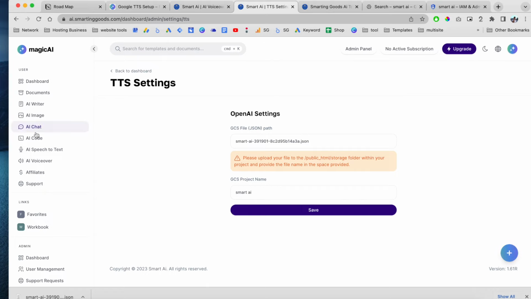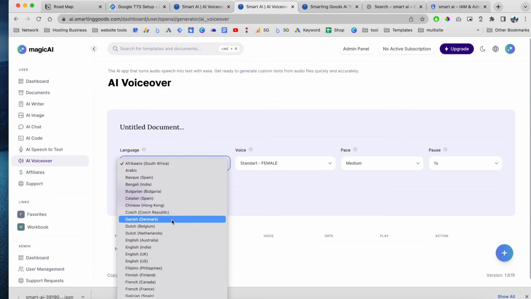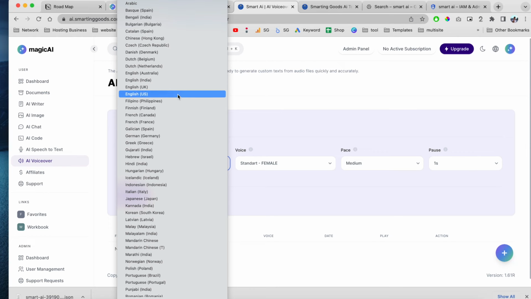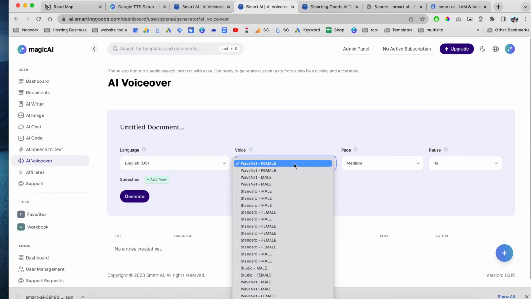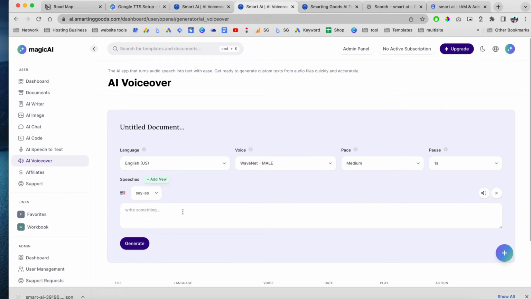Okay, so now we can go to the AI voiceover. We can test it out to see if it's worked. Right here, we have a bunch of languages, as you can see right here. We can use the US English right here. We can choose a voice right here, and we can change the pace. We can change the pause. We can click right here to say anything we want. Hello, everybody.